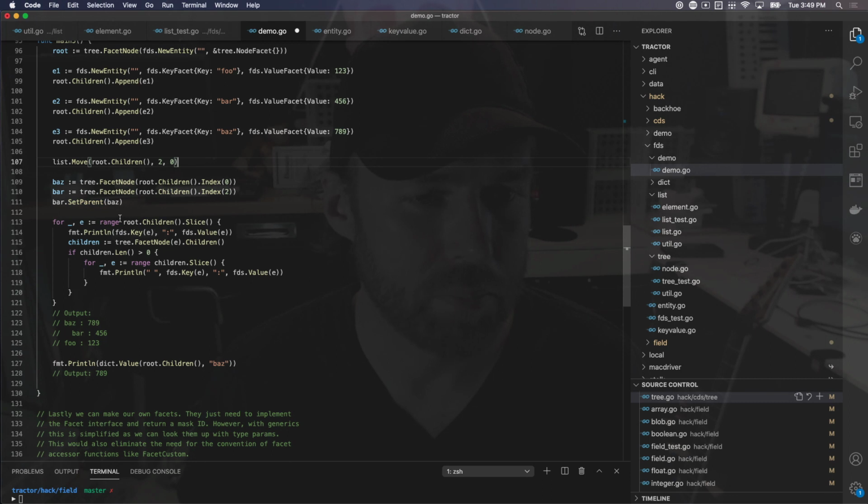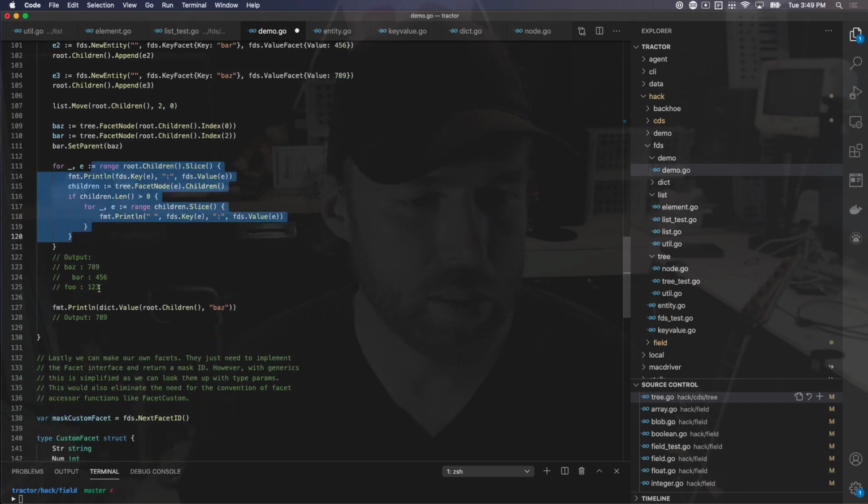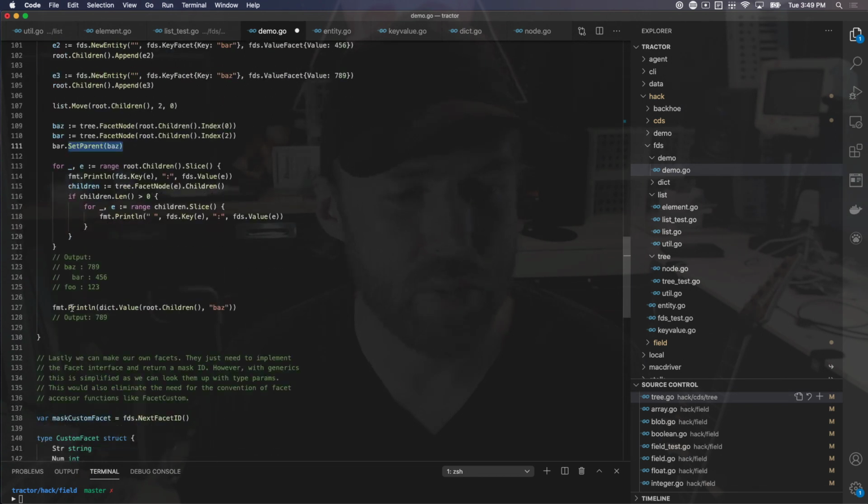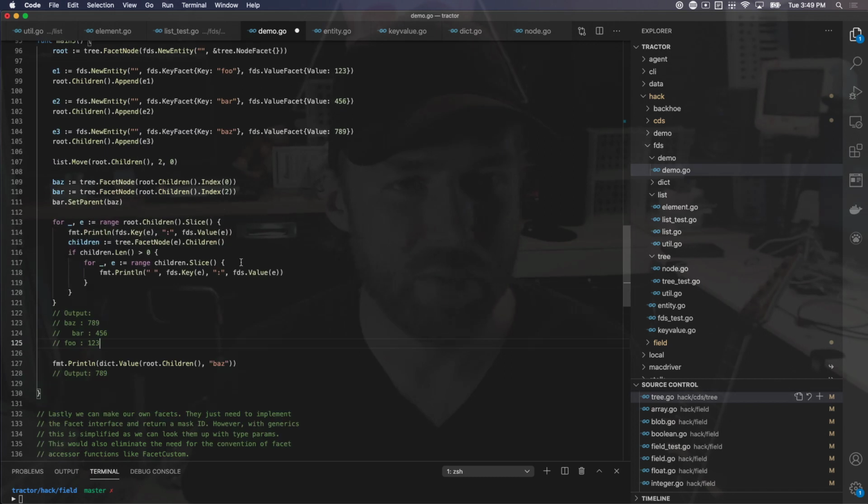And then, yeah, same thing. We're just kind of outputting it. Same as before. We can see that we moved one of these to be a parent of another one. So it's not 3 at the root, it's 2, and then one of them attached to that. And you can see our dict value still works on children. So our children can act as a dictionary if we want to, if they're set up that way.